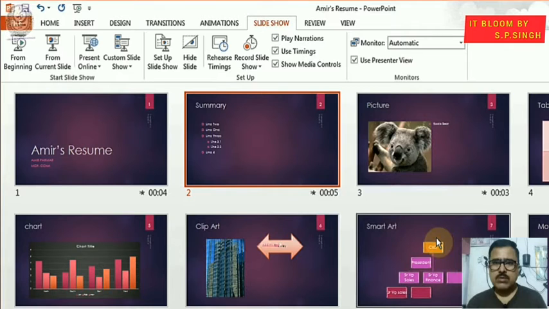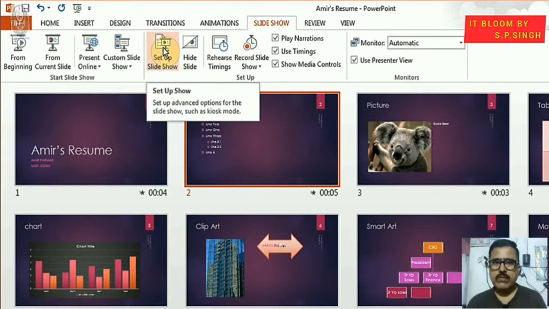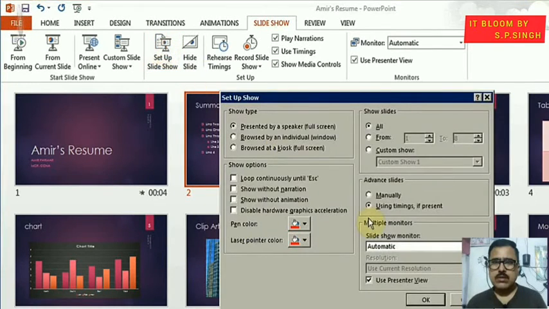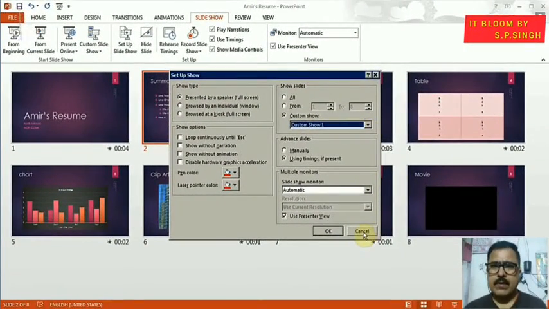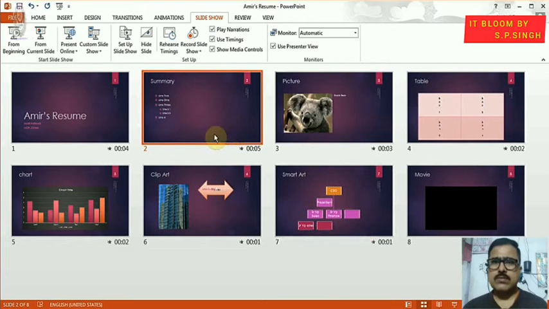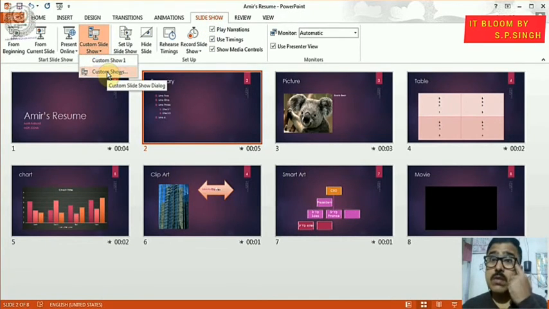Now when you go to Set Up Slideshow, you can tell it to run your custom slideshow by clicking here and then choosing the custom show one. So that's the useful thing, because you might sometimes have different needs at different times. So you can also create these shows so that whenever you want it from the slideshow, you can actually just run the custom show 1, rather than the slideshow from beginning, which is in this order.